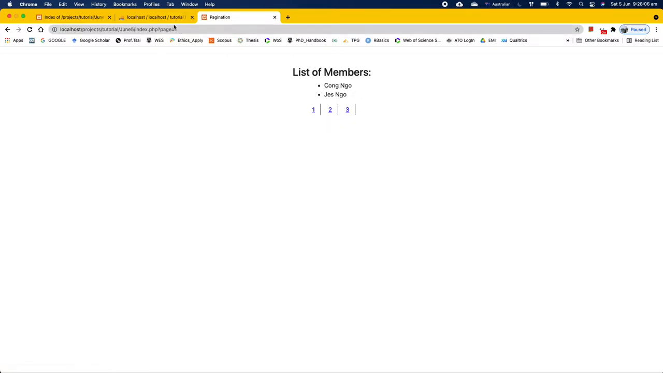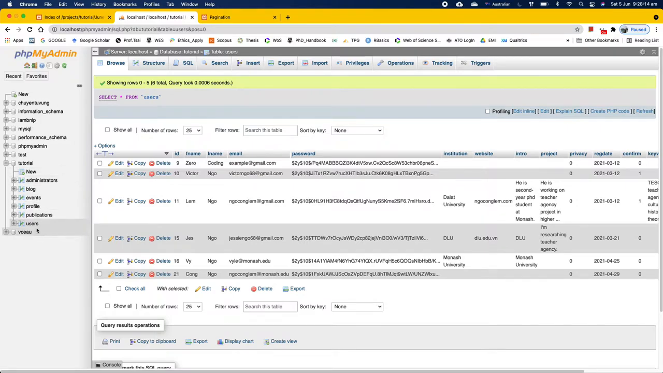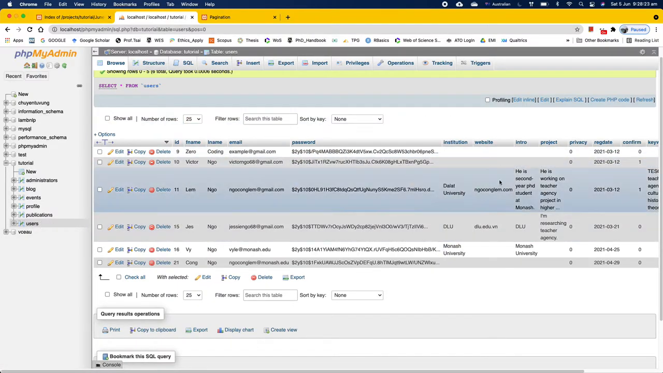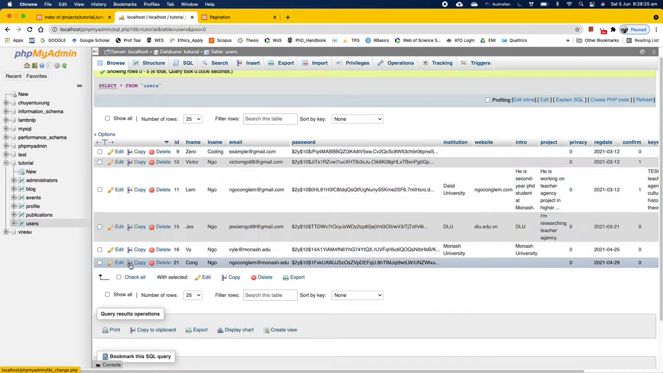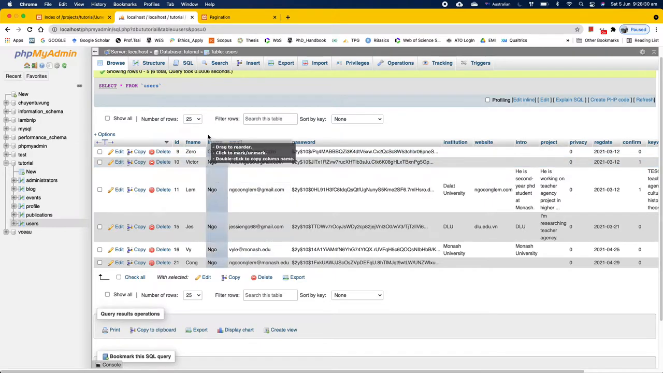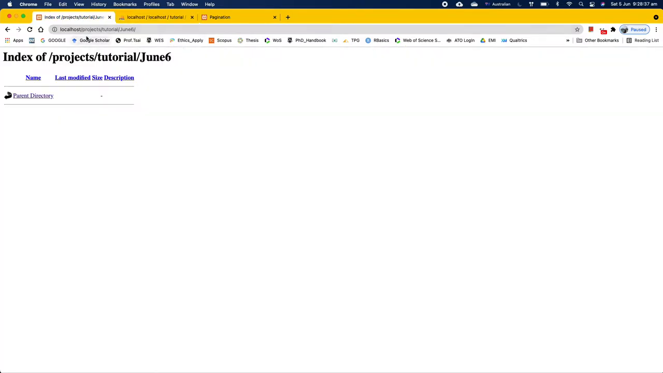It's a simple one, but it will help you know how we can do it, and you can just apply it to a bigger project. The 6 members are from a database called tutorial and then user. There are a lot of other columns here, but you don't have to worry about that. You just need to know that we have 6 members, and this applies to a bigger project regardless of the length of your database.